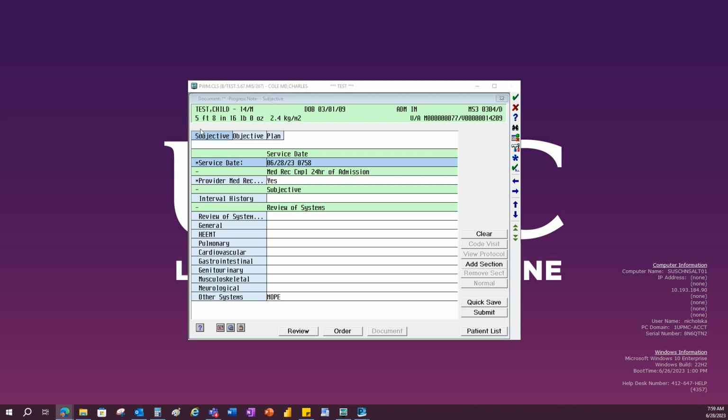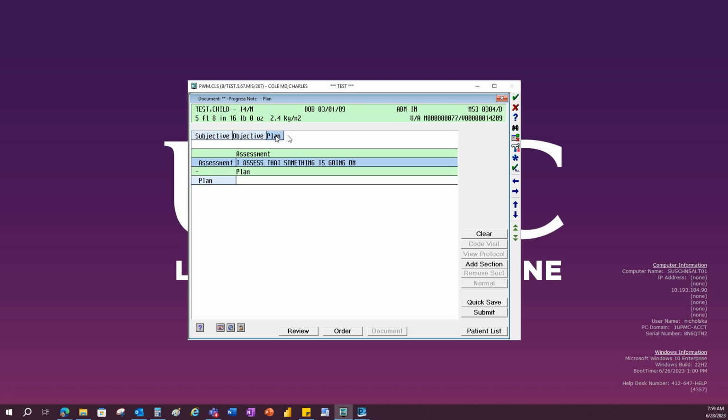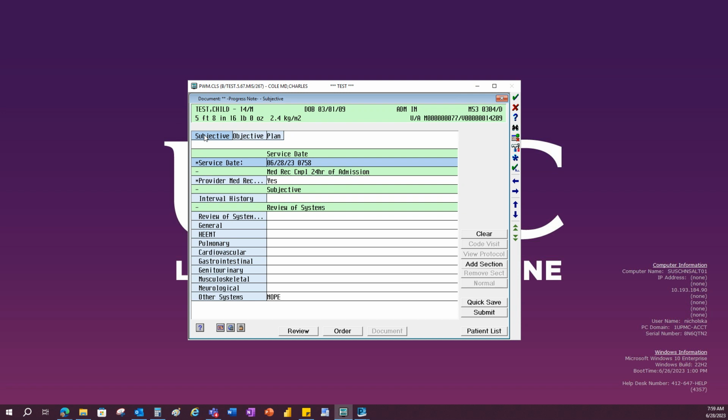You do have your sections at the top: subjective, objective, and plan. So once you are done filling out the subjective information, you will go to the next tab until you are done filling everything out. So if I go back to subjective, you can see some of the information is required to enter, such as service date and provider medrec. And I know this because there's an asterisk out front of these two sections. So anything with an asterisk must be completed prior to signing your note.